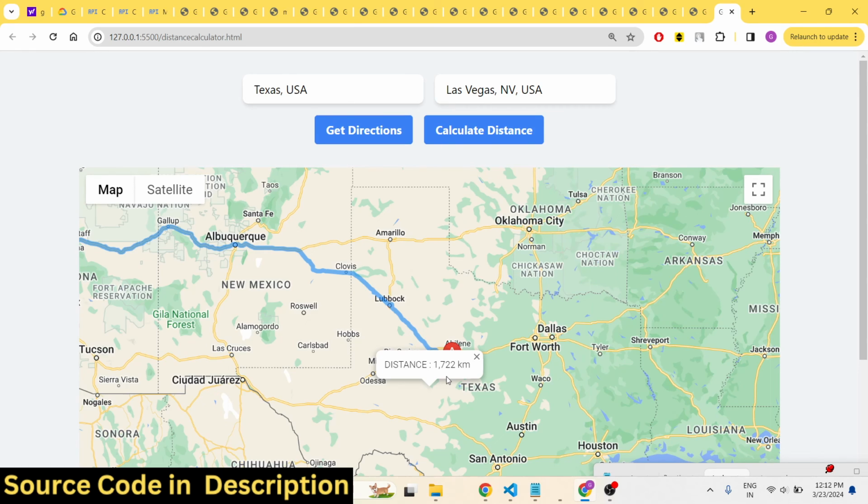So this is the overall project in the browser using vanilla JavaScript, guys. We are using distance matrix API, places API, autocomplete API, and also Google Embed API. So this is a complete project.